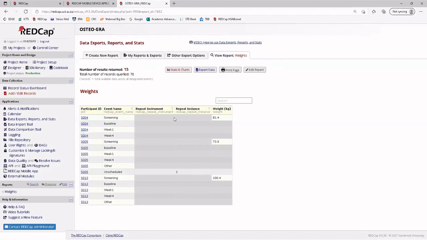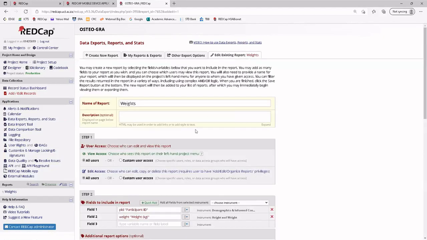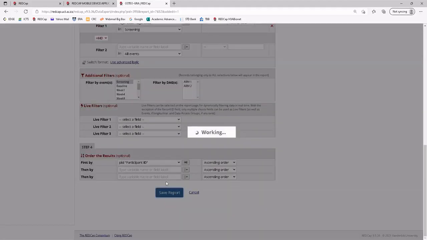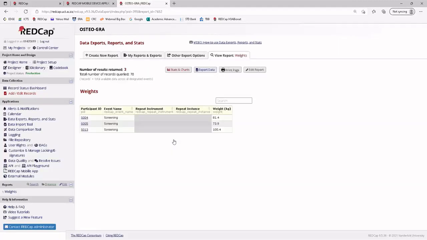Okay. So what you'll notice is I'm getting multiple lines per patient. And this is a feature of having enabled the longitudinal setup. So if I only want to see the one line, the screening line, then I can edit this report. And over here, I can say additional filters only show me screening. And then I'll get one line per patient.